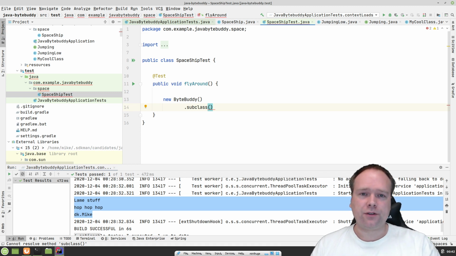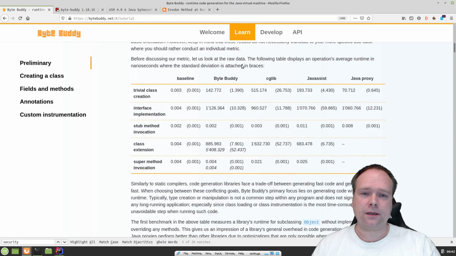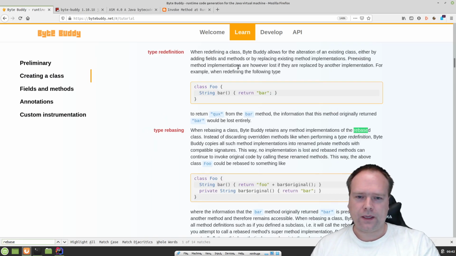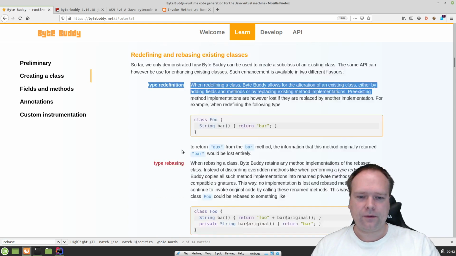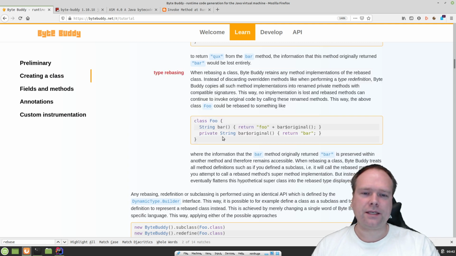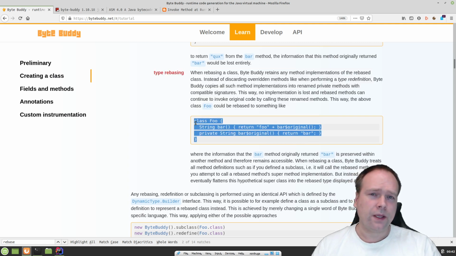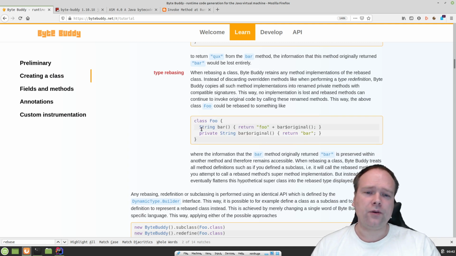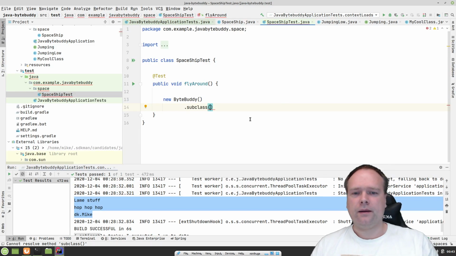And the difference between those three are described a bit better than I did right here in the documentation. Let me just see if we can find it. Right here, here it is. We have redefinition right here. Then we have the rebasing right here. And then the cool thing about rebasing is that you actually keep the original code. So if you had some code in the original class, you keep that code. You can still call it because it is actually still there as private something, and then original. Then it gets this $original right there in the method name.